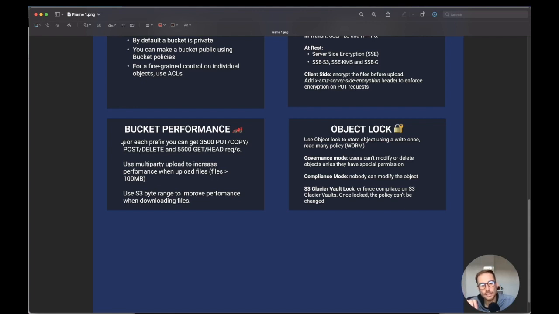But if you add folders, for example, my bucket / folder 1 / images / your images, the /folder1/images is the prefix. So on that prefix, you have those values. And then on another folder, you're going to have the same values. So if you have different prefixes, you can basically multiply these limits by the number of prefixes that you have.